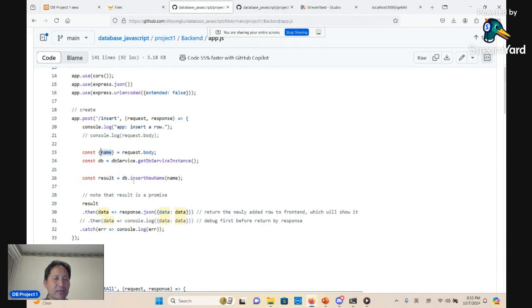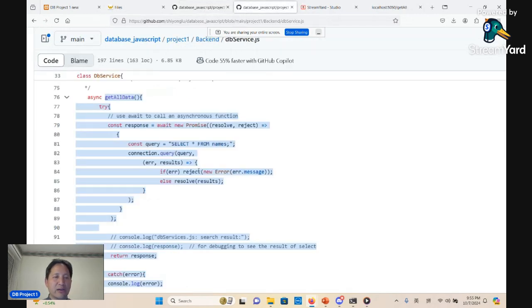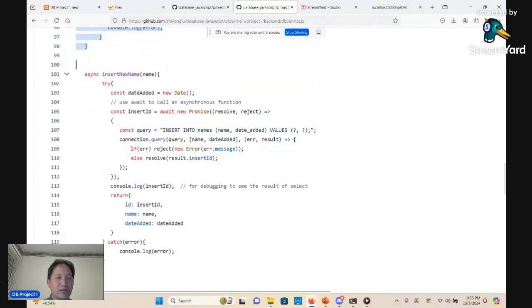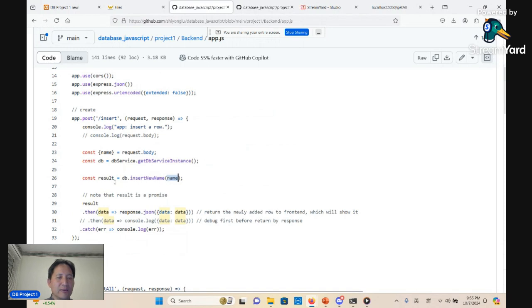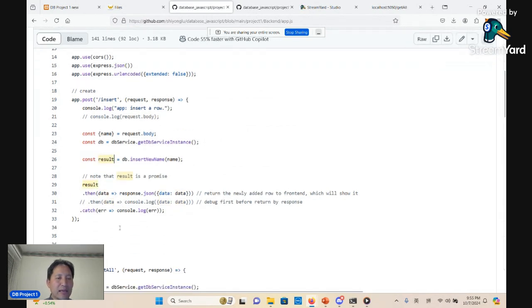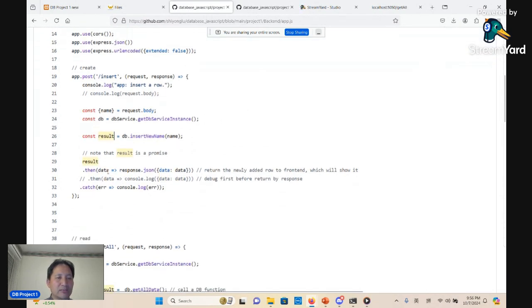And then we simply call insert new name with argument name, which is going to insert a new tuple into the database, as we have seen earlier. In the meanwhile, we are going to return the new tuple back to the caller, and in this case, it's going to be here in the result. So this is a caller. So the new tuple is also in the result.